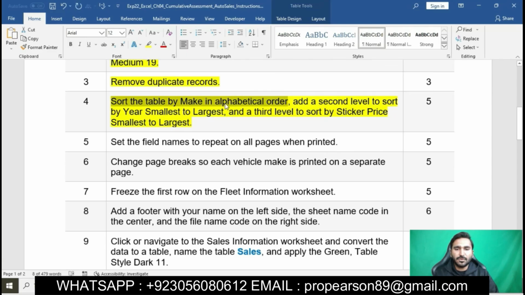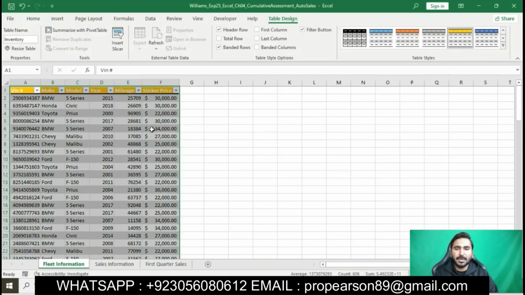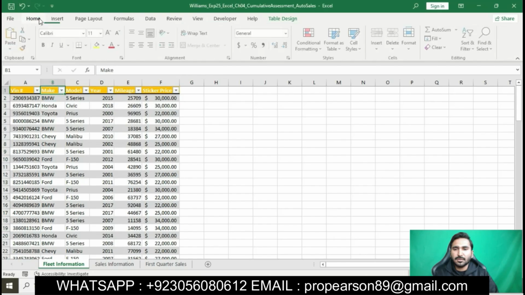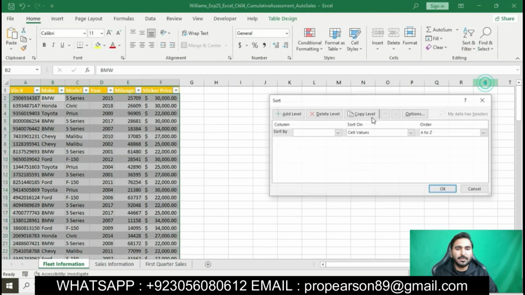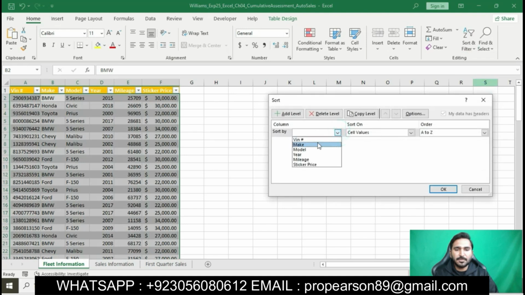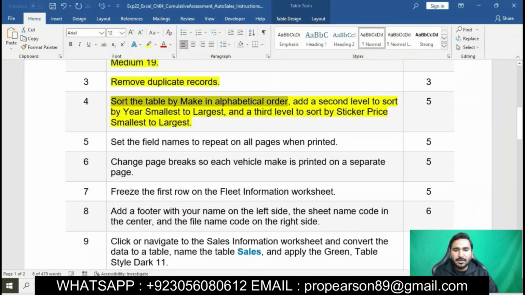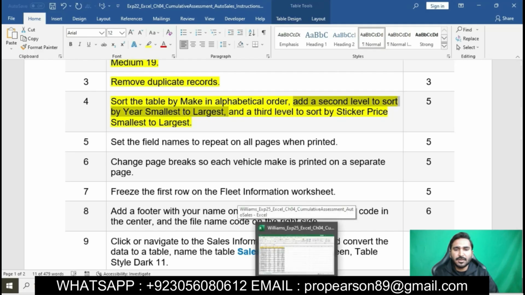We will go to our Excel workbook and then we will sort the table by make. We will go to the home tab. In the editing group, click on the sort and filter button, click on custom sort. We will add level make, alphabetical order. We will add a second level to sort by year smallest to largest.